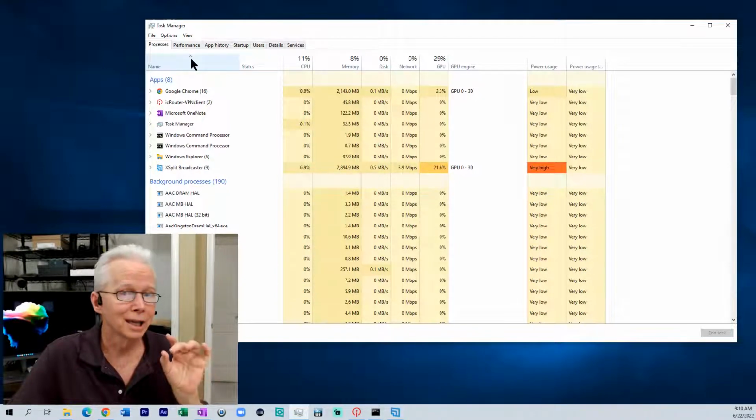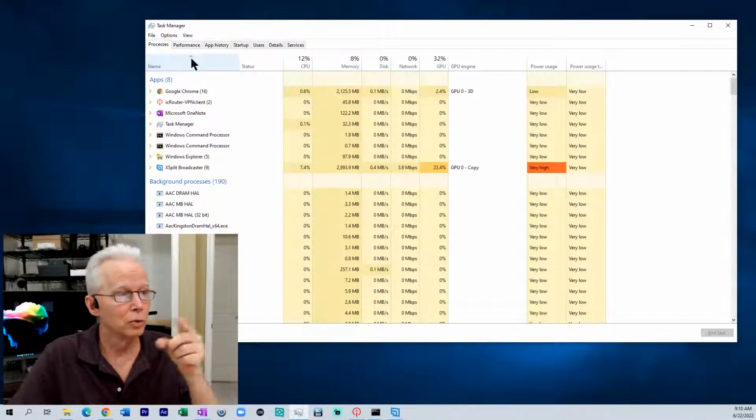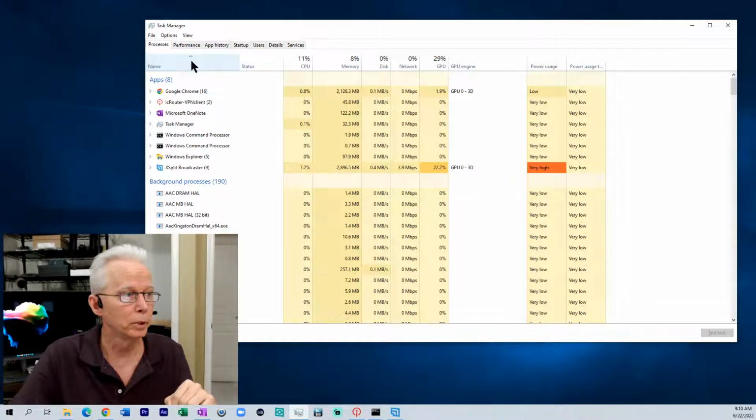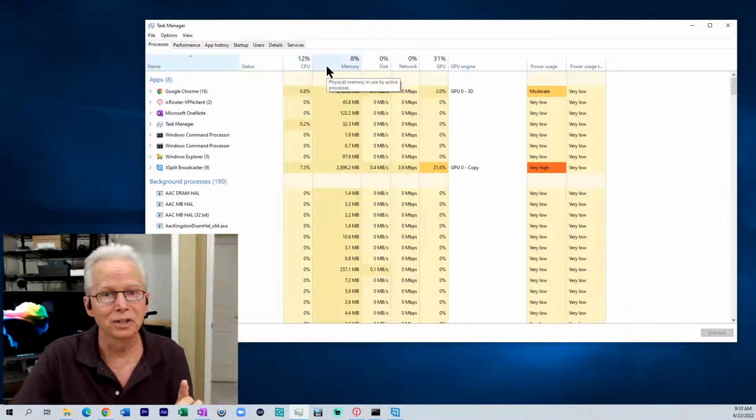If you click again on any of these columns, it reverses the sort order. So if I click again, now that arrow is pointed down. So the arrow can be pointed up or pointed down on only one of these columns at a time.